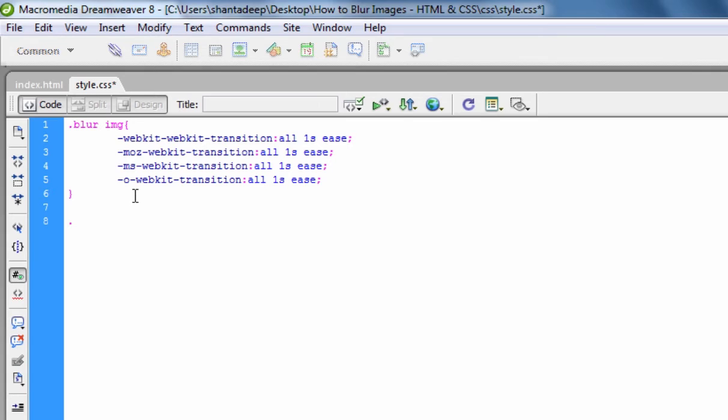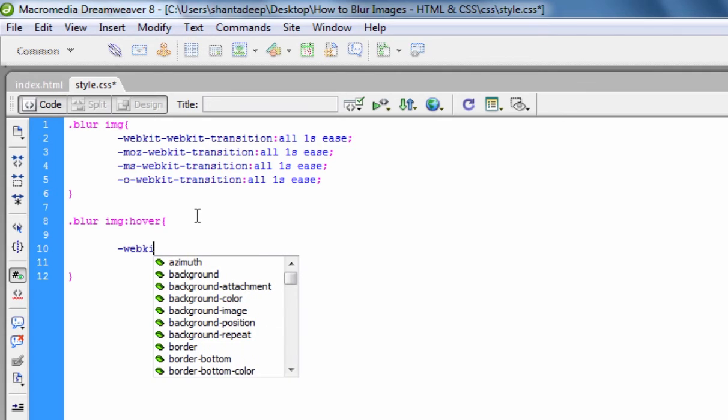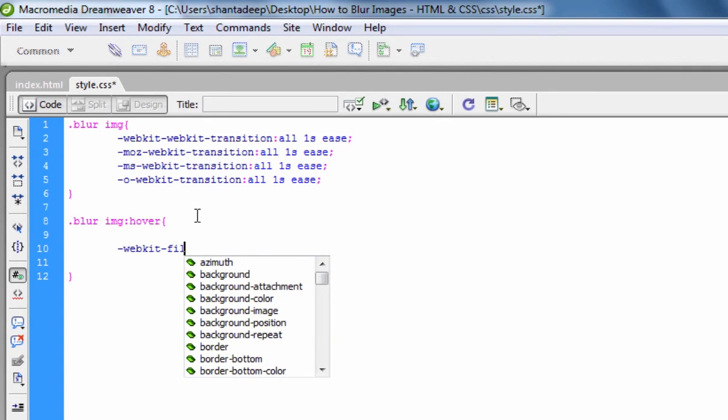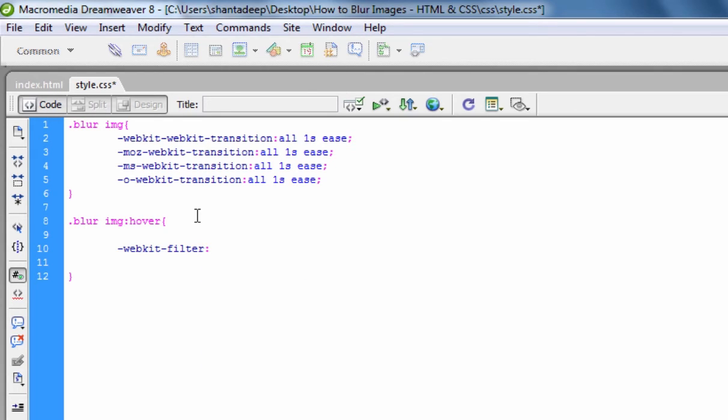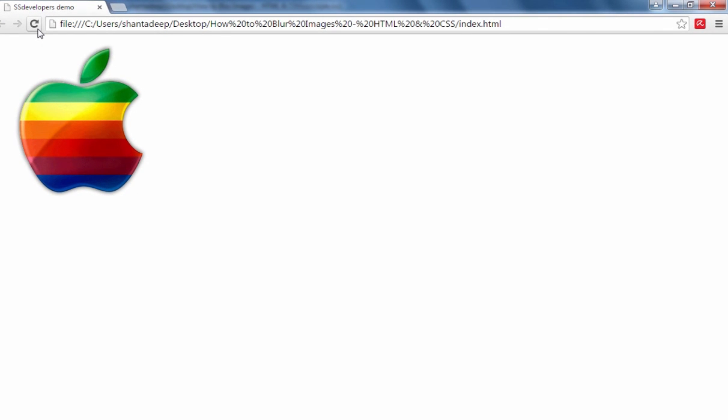And next is dot blur space img colon hover, and within a bracket you have to write hyphen webkit hyphen filter colon blur, and within a bracket you have to determine your pixel. So I am here using 4px, semicolon. Actually it means that the image will be blurred. And let's check in the browser, and it works fine.